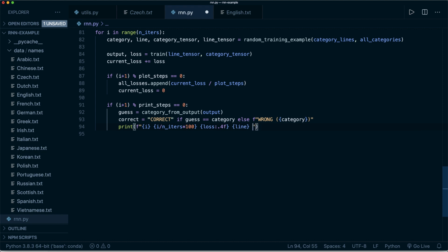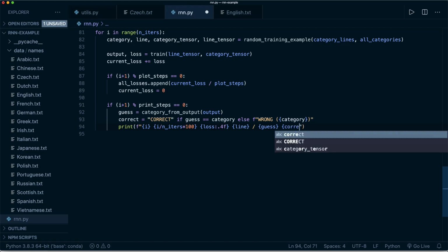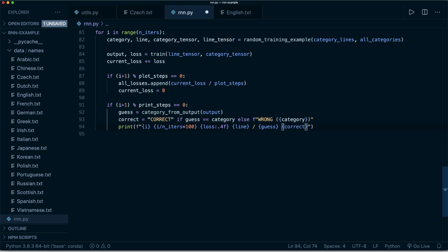So basically this is the name. And then let's print the guess. And let's also print if it's correct or not. And now we are done. So this is basically all that we need.